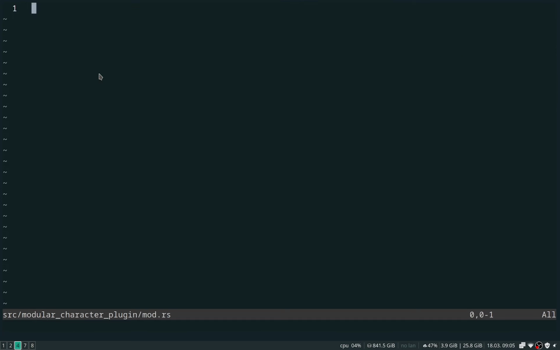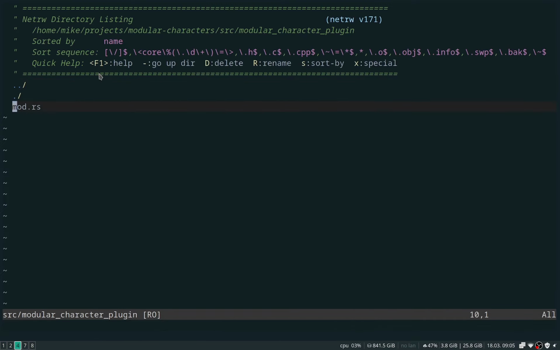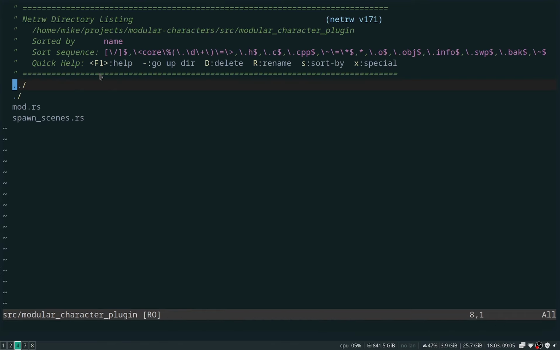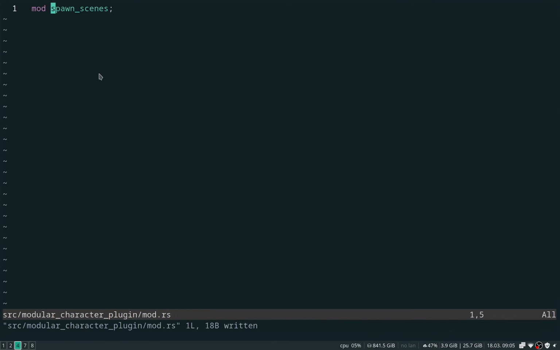We'll go back to main, save that because we just added this line via the autocomplete. And we'll go back to mod.rs, and we're actually not going to do anything yet because this is going to hold the plugin, but the plugin is going to have a lot of different systems, and the first system we want to create is the spawn scenes system. So I'll just call this spawn_scenes.rs. We'll go here, we'll add that to the module tree, go up to mod.rs, save that so that we actually have that file there. And now we are going to create this system.